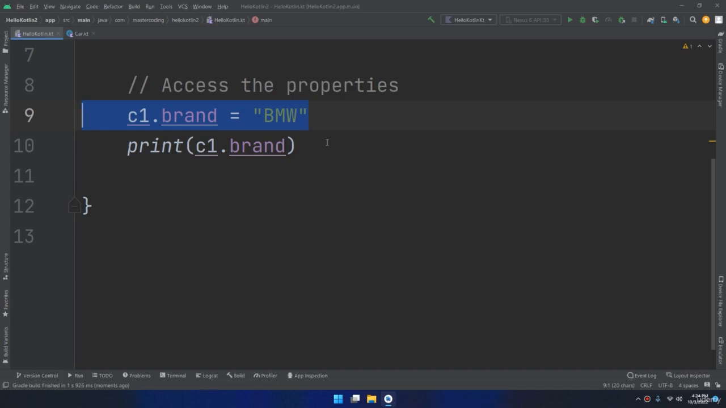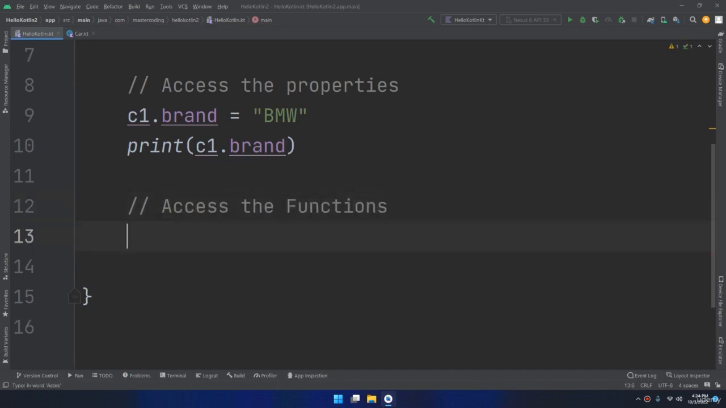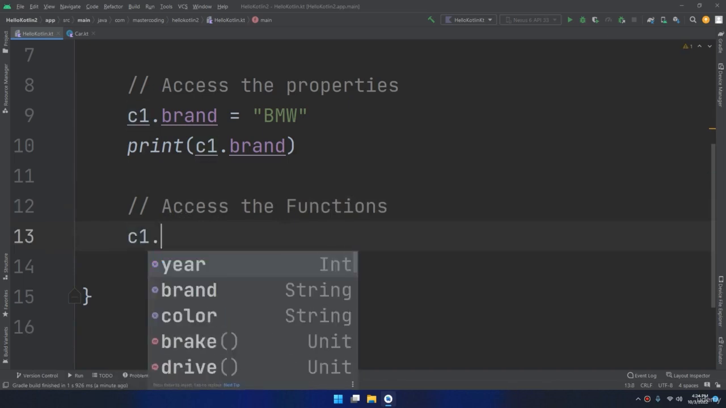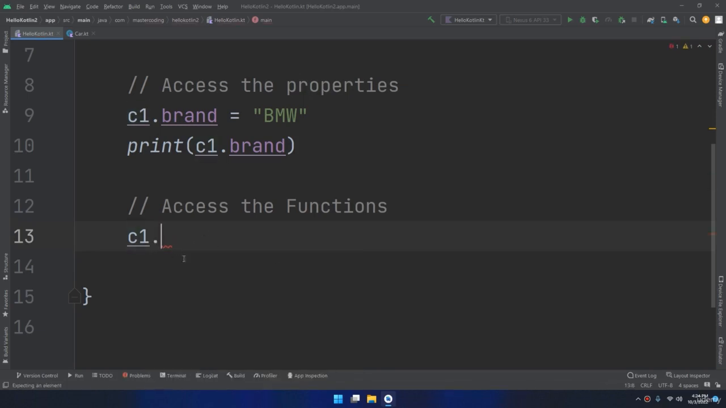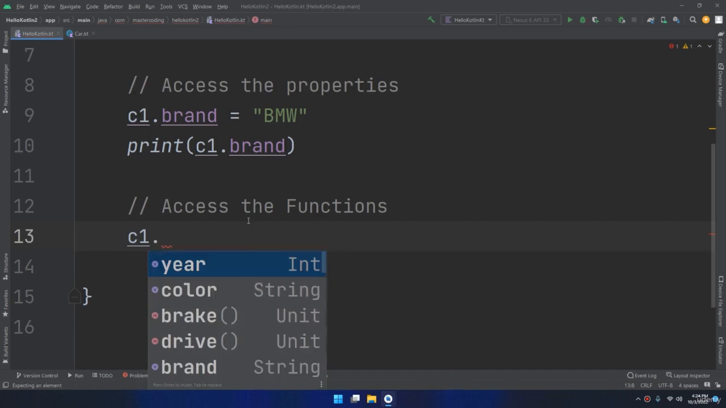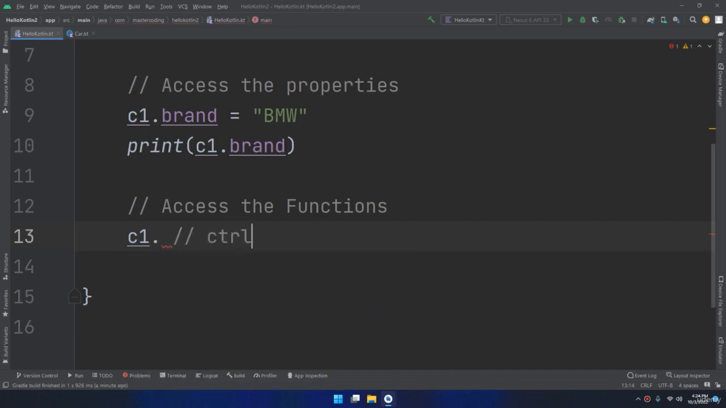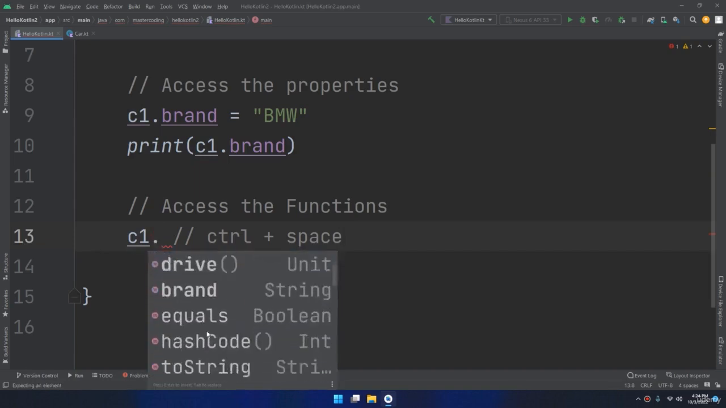Okay? But I want you to understand this very well till now. Now, I just want to mention how to access the functions of the object. We specify C1, the name of the object, and just like before, what we did with the properties, we specify the dot syntax. If this panel or menu disappears, please press Control and space, Control and space, to get this menu when we have a dot symbol. Control plus space.